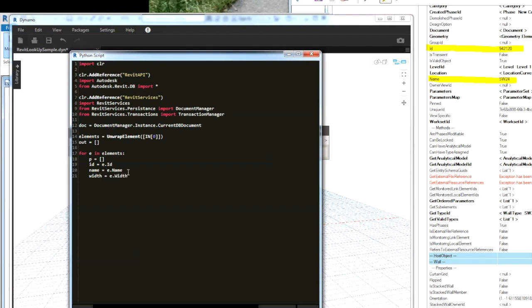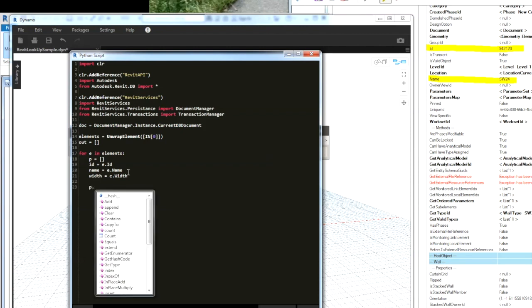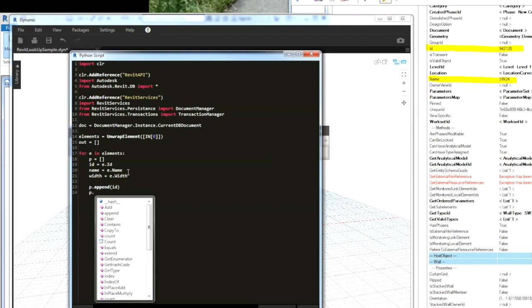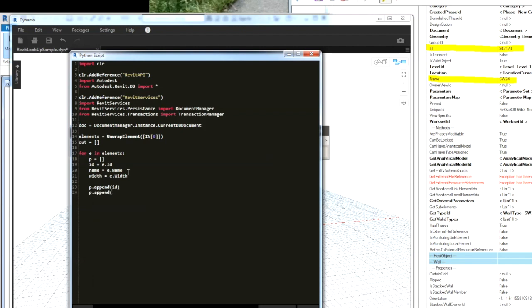Capital W, Width. Okay, so I have 3 parameters here. I got the ID, the name, and the width. So I have a list of parameters that I want to add to the parameter list. That way they're captured for the ID. So I'll go ahead and append them, or add them to my empty parameter list, or the P list. So I'll go ahead and add all 3 of them.